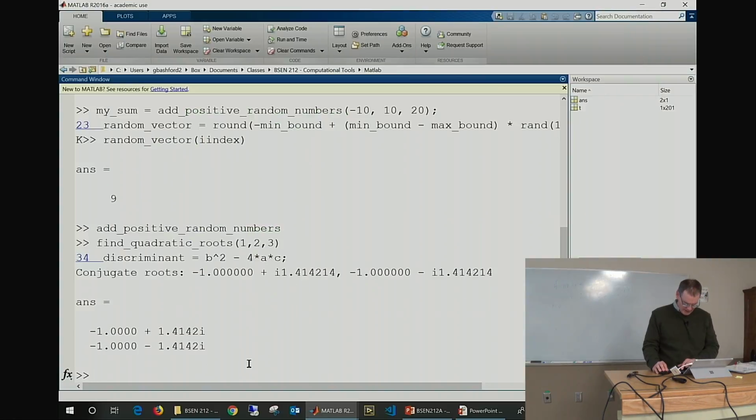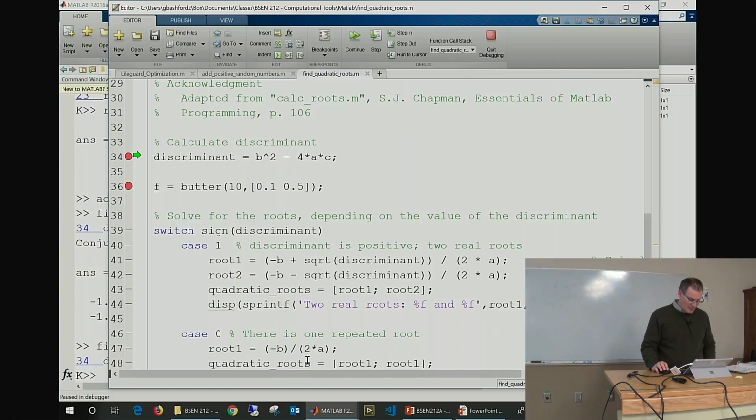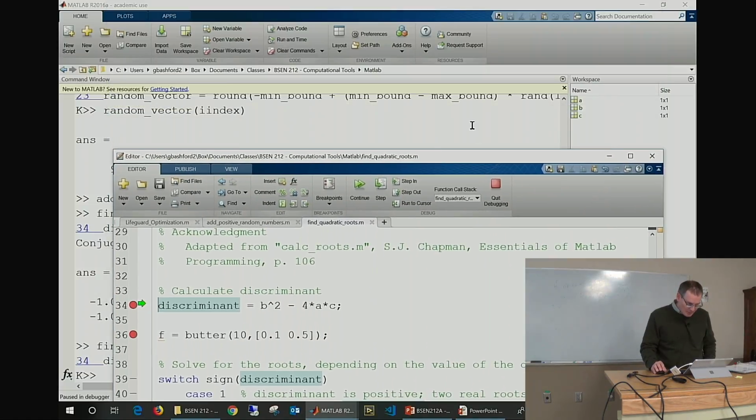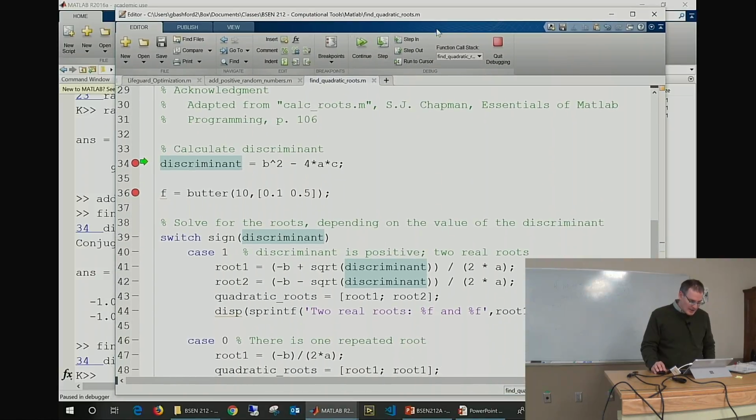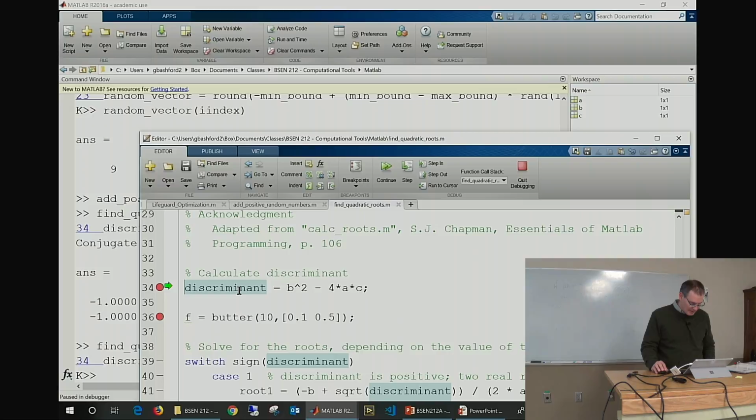Let's do this one more time. Now, before I do, look at the two variables that are sitting in my workspace. I'm in the base workspace. It's ANS and T. I'm going to hit return. Now I am in the function workspace. If I go back and look, I've got an A, B, and C there. So I'm inside the function workspace, which is great. If I hit step, I should have one more variable there called discriminant. There it is.